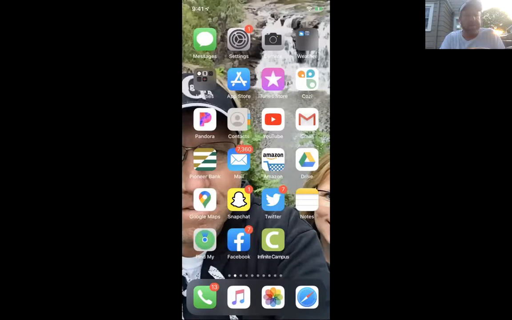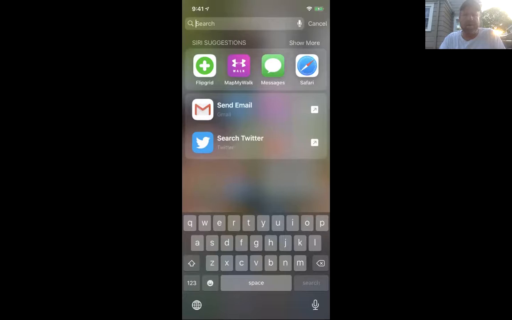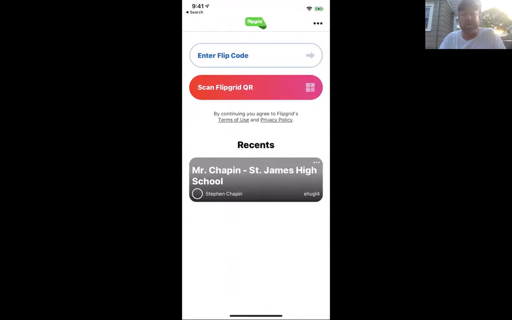Okay, so I'm going to find the Flipgrid app, and I have it here. So I'm just going to click on it. It's going to open up Flipgrid. The very first thing it opens is the code, which is if you send your students to this to do their own assignment. And then it says here, scan Flipgrid QR. So I'm going to open that.